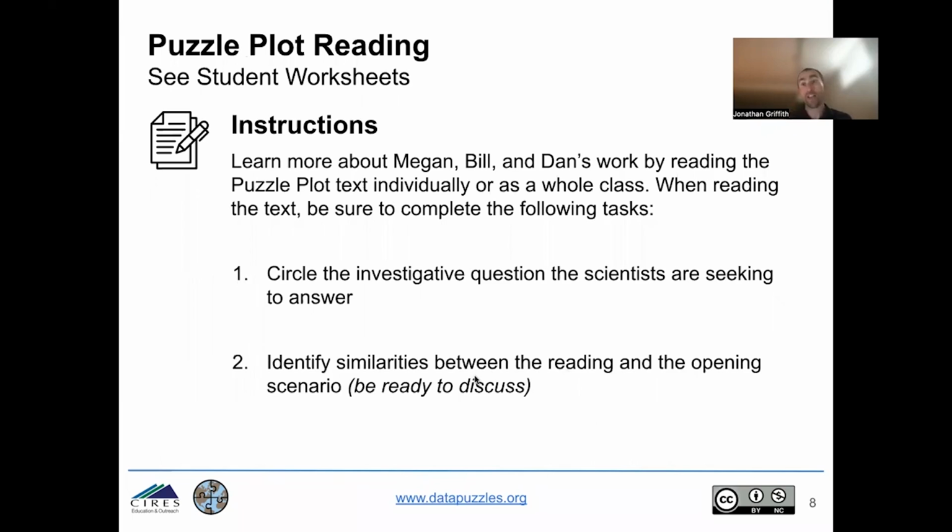For this practice, here's a slide directly from the slide deck. In this practice, you're going to say, let's learn more about the work of Megan, Bill, and Dan, these ecologists, by reading this puzzle plot text. And when students are reading the text, you're going to have them circle the investigative question the scientists are seeking to answer and identify and maybe underline any similarities between the reading and the opening scenario that you can discuss after reading the text.